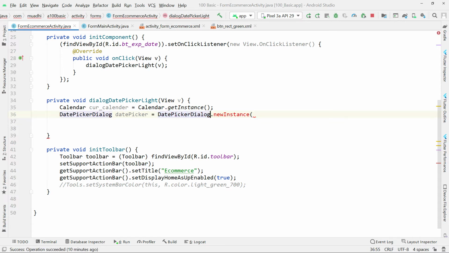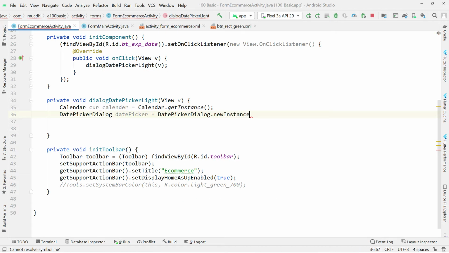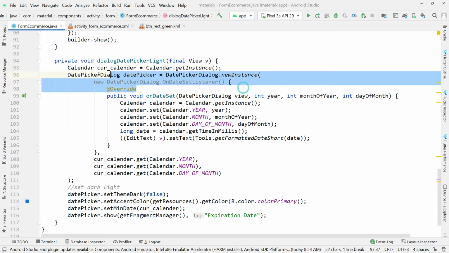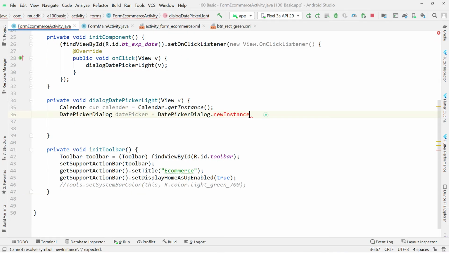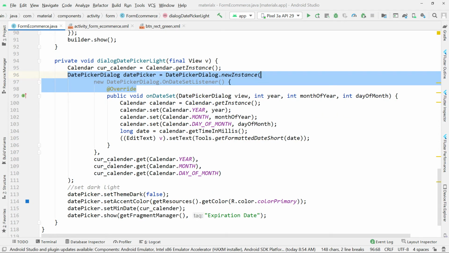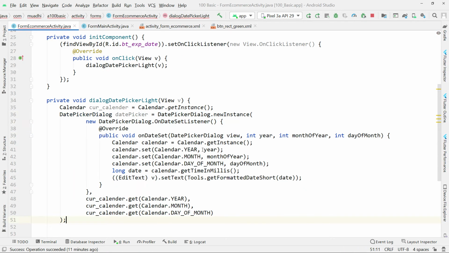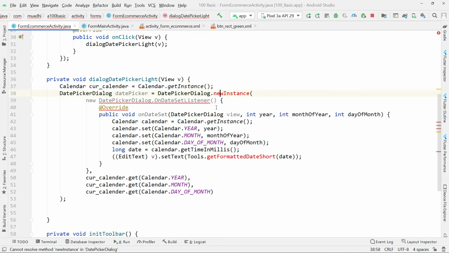Date picker dialog dot new instance. So let me just copy this part and then I'll explain it. Date picker dialog, that new instance.